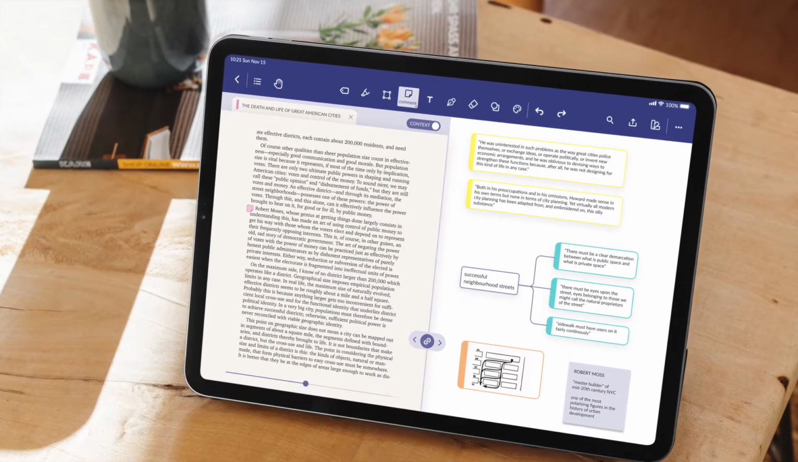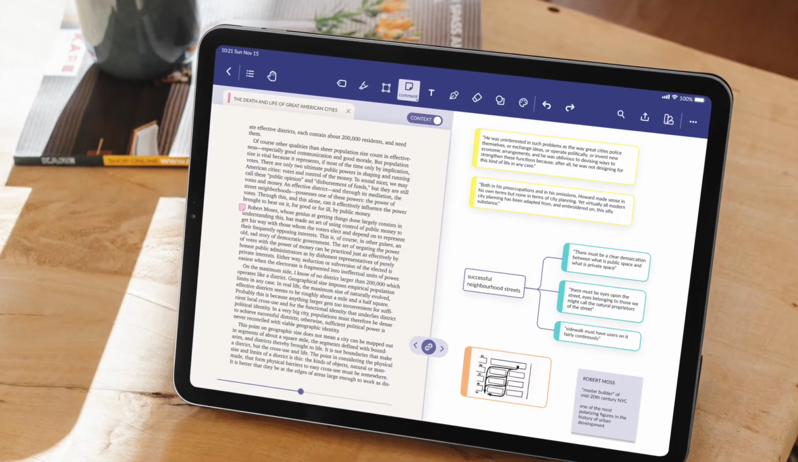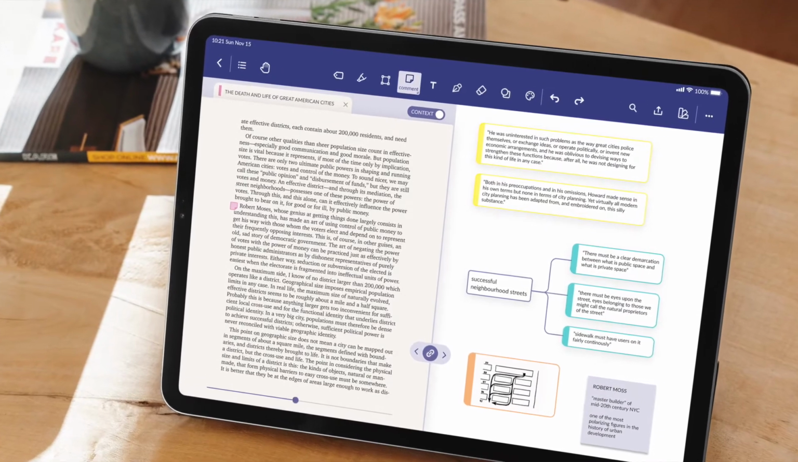So this app I'm going to introduce today is called Marginalia. It's not perfect, but it does offer some solutions to my digital reading problems.